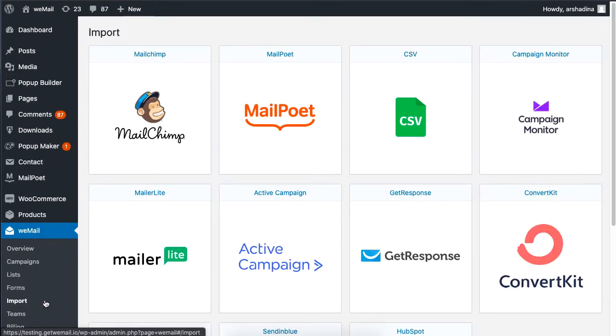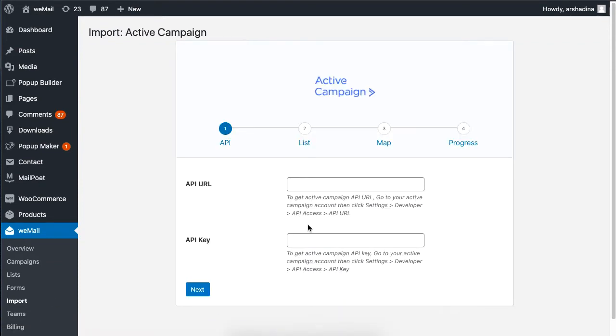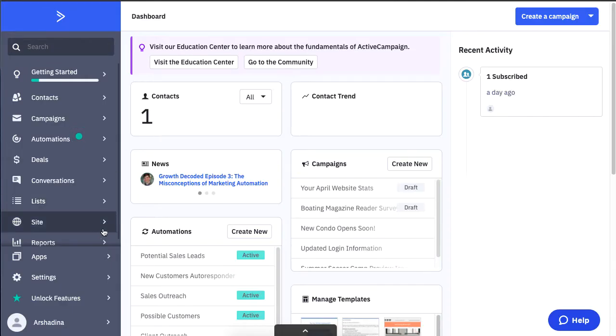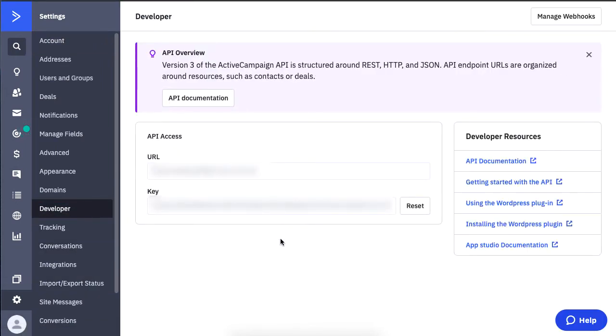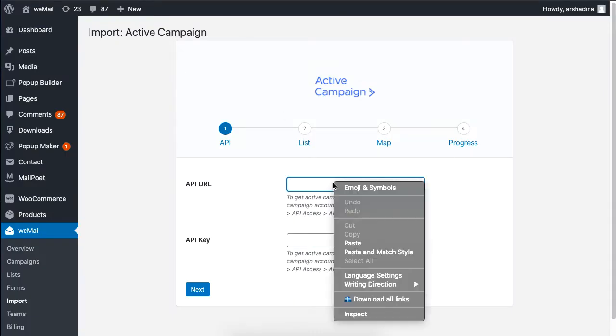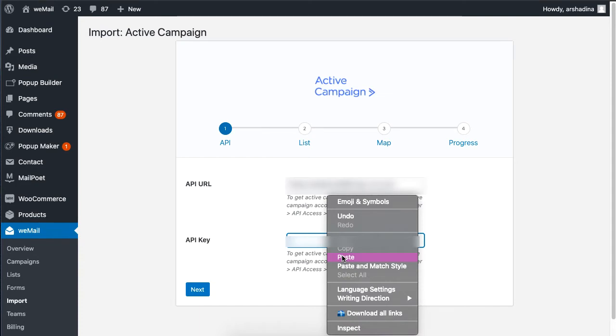Next, click on ActiveCampaign. You will be redirected to the settings page where you have to paste your ActiveCampaign API key as well as the API URL. To find the API keys, go to your ActiveCampaign dashboard and click on Developers under the Settings option. Now copy both of the API credentials and paste them into the API section in Weemail for your WordPress site.